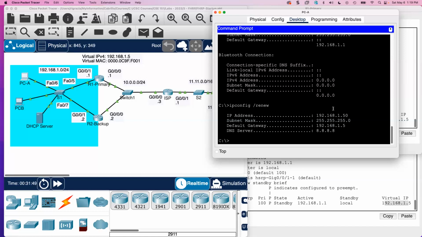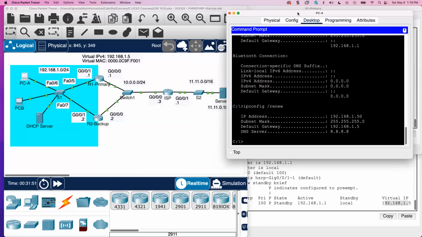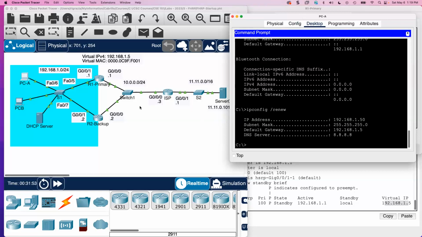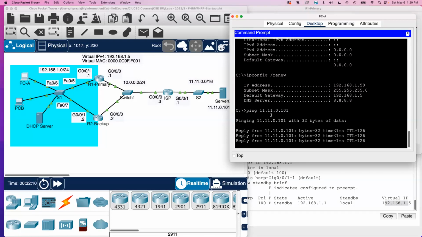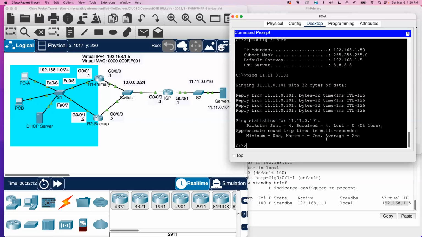All right, let's make sure that everything still works. Okay, before we test what happens when this link goes down, we're going to do that in a moment. Let's make sure it works under normal conditions without any problems. Okay, there's our ping to the server. All right, that's looking good.